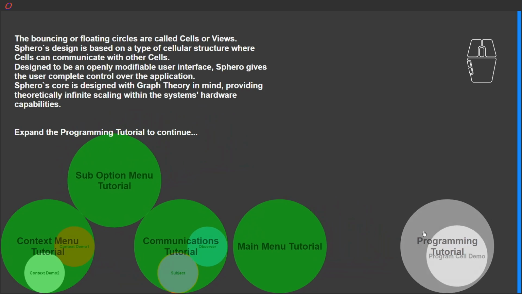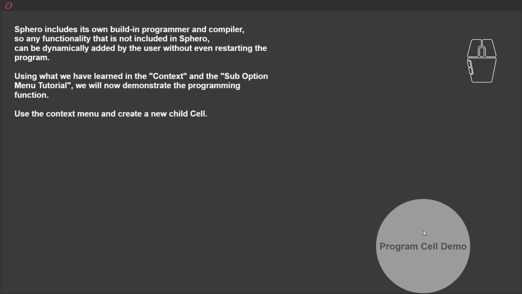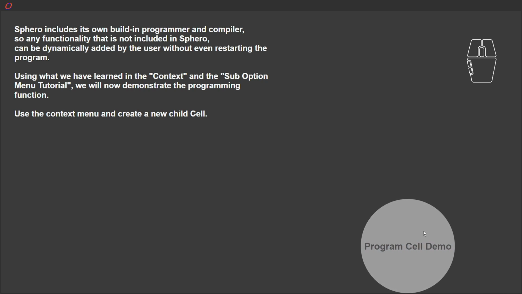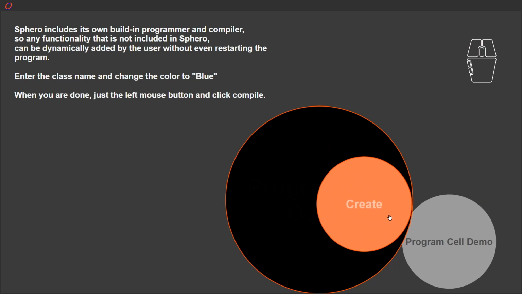Using all that we have learned from the previous sections, we expand the last tutorial. This tutorial is targeted at more advanced users, but can be easily done even with little or no programming skills. After we create a new sphere, we see a sliding panel on the right.